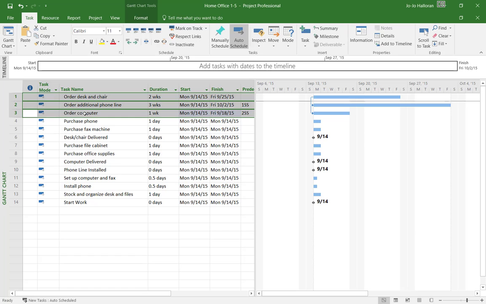And all of this is on page 26 and 27 in your book. And it's very important that you understand the finish to start, start to start. And then the lesser used on page 27 of your book is finish to finish and start to finish. Those are the lesser used. Most of the time you're going to be using finish to start or start to start.